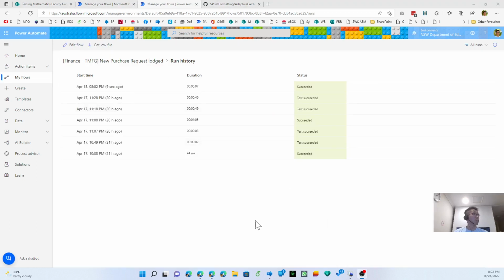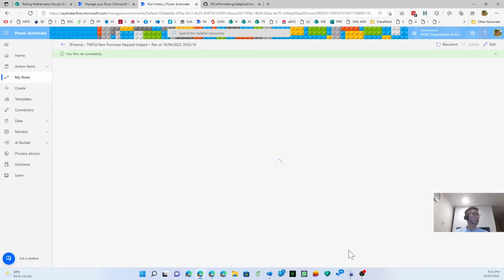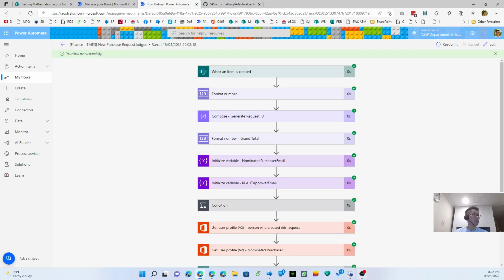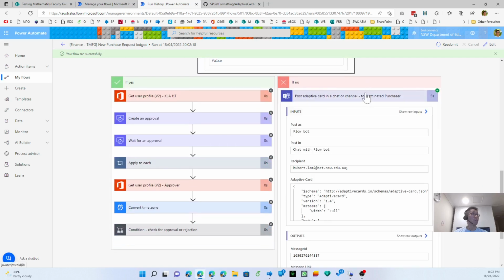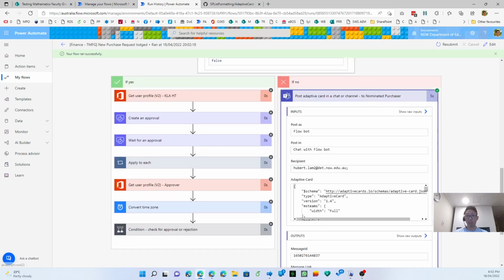And it looks like it's succeeded. Let's have a quick look. It's sent the nominated purchaser the little adaptive card. Looks like it's been successful. It's actually sent it over here. Fantastic.